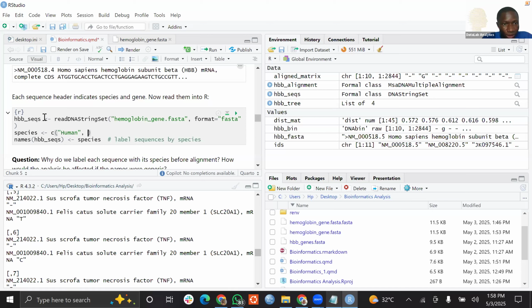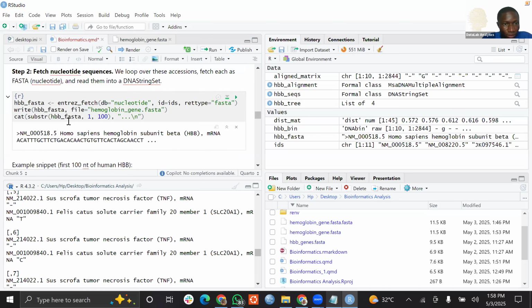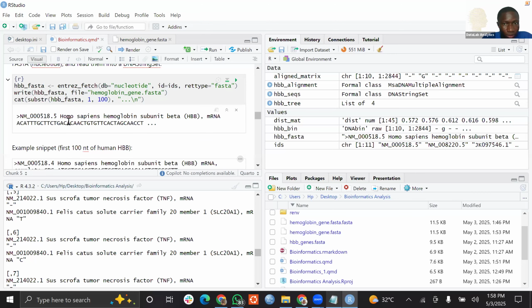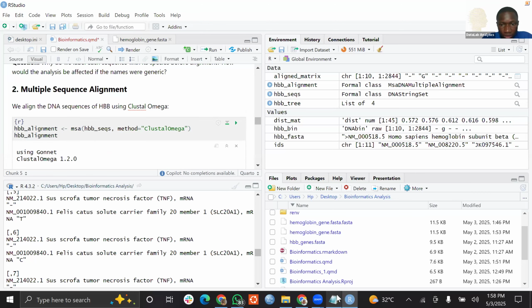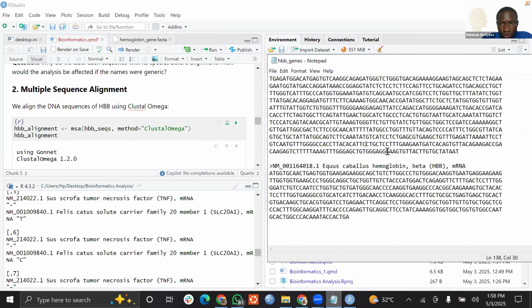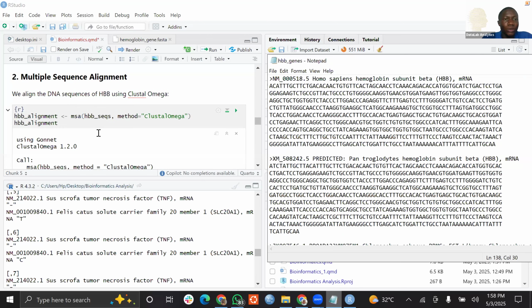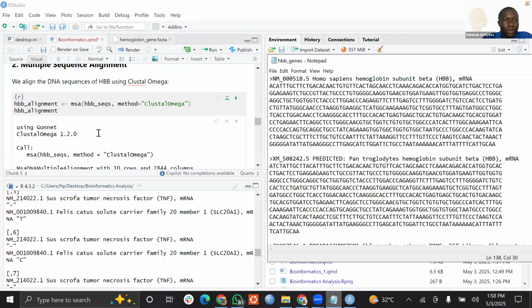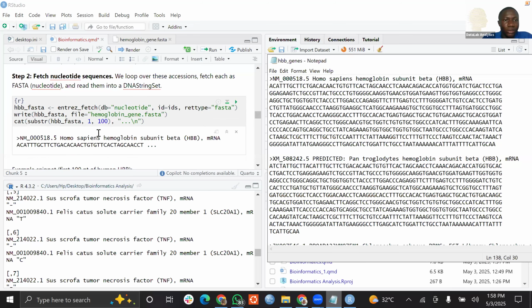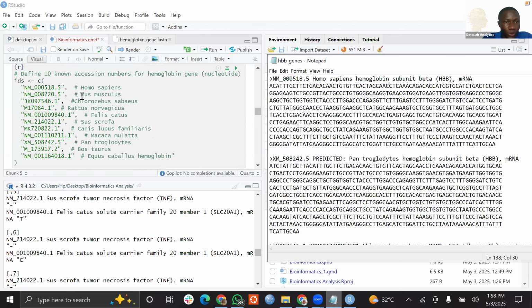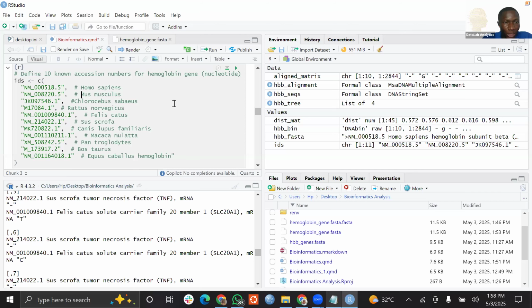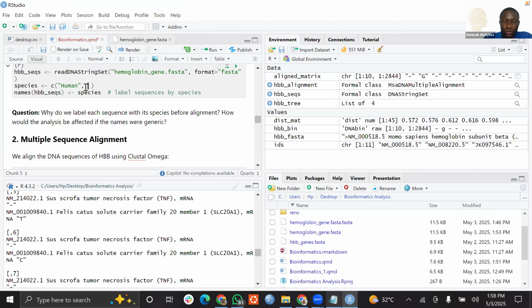The second one should be, I should check the sequence here. The second one should be Pan troglodytes. I didn't know the particular organism for now. So I'll just come here and say human, or maybe I just want to stay with this naming system. Mouse. Let me just name it so that you can see what I'm pointing at.